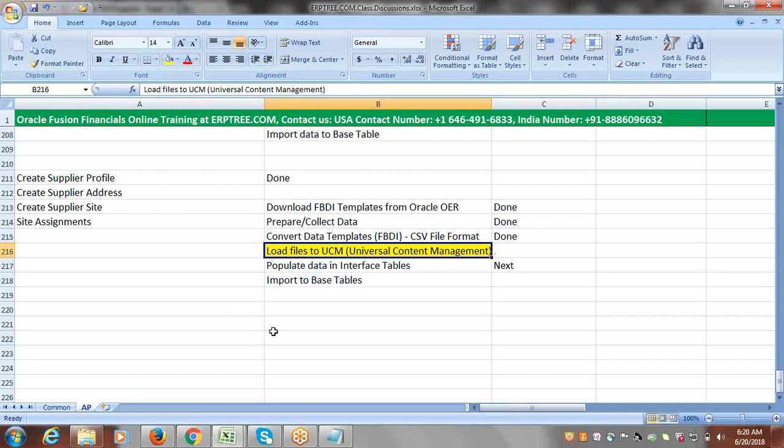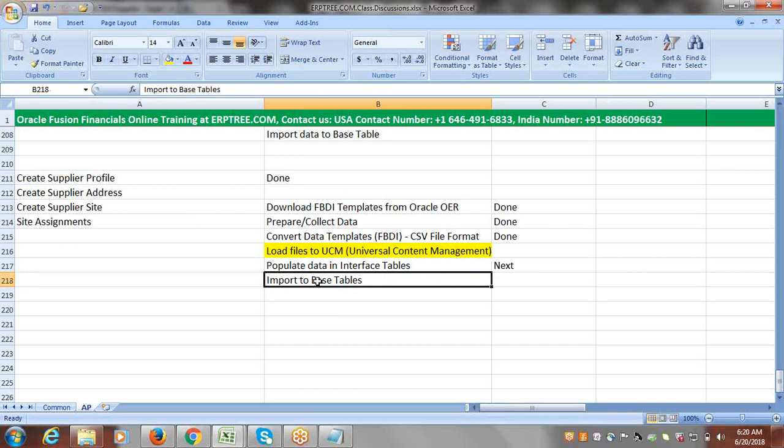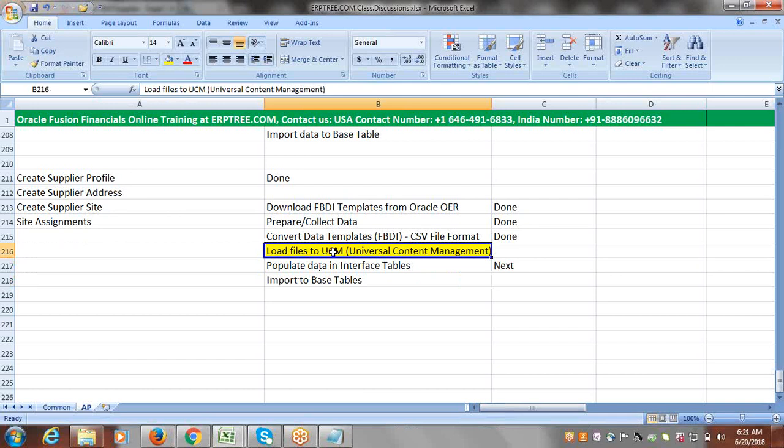It is not mandatory. By uploading the file, you can hold that file in UCM to select as a parameter in the next step. If you don't upload, you can directly upload that file as a parameter and proceed with the next step. This step is not mandatory. Just to understand, we did it. So you don't need to load into UCM. As a part of populating data in an interface table, we'll be picking that file.